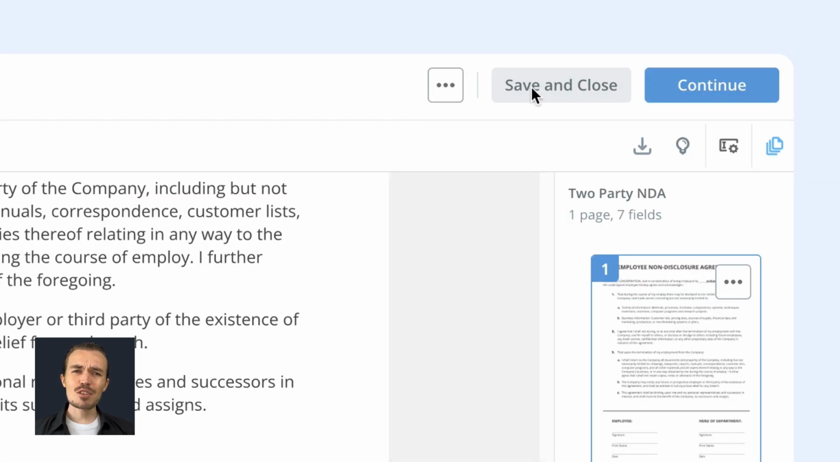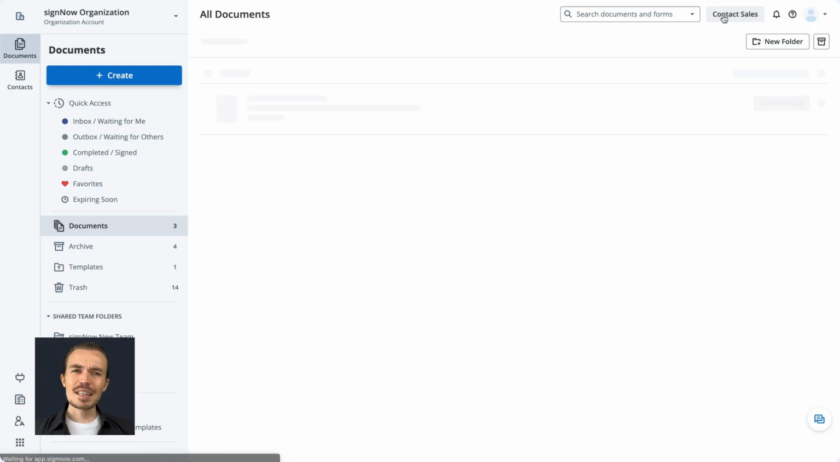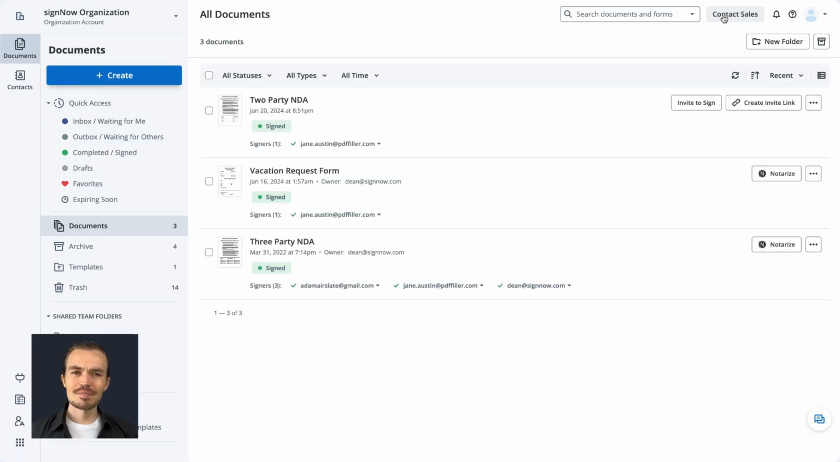That's it. Your document is ready to go. You can save it to your device or send it out for signature to one or multiple recipients.